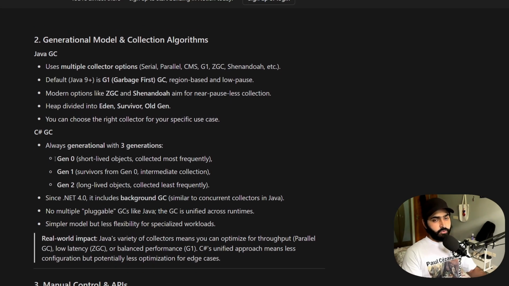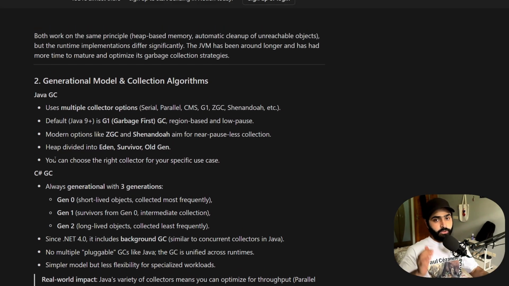Now coming to C Sharp. It's always generational with 3 generations. In Java we have only 2 generations, the young generation and the old generation, and inside Java I would say we have young, old, and the string pool, which was also part of the heap, and then Metaspace. But here we have 3 generations: Gen 0, Gen 1, Gen 2.